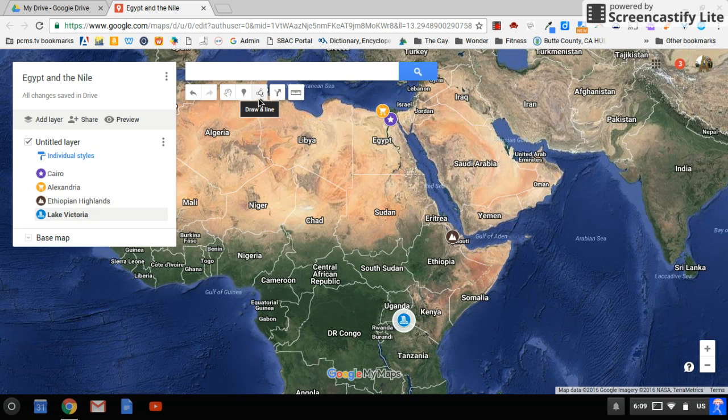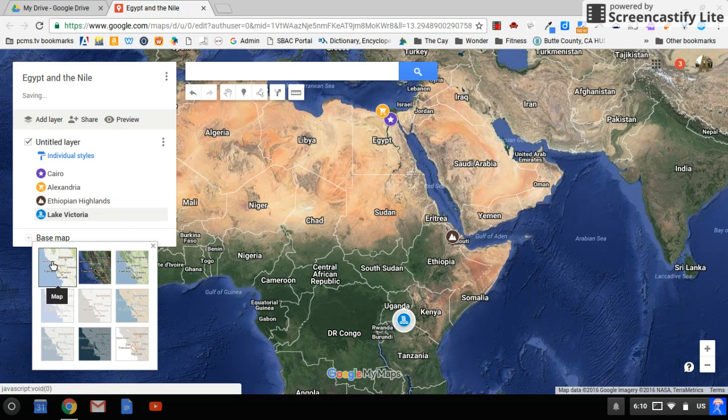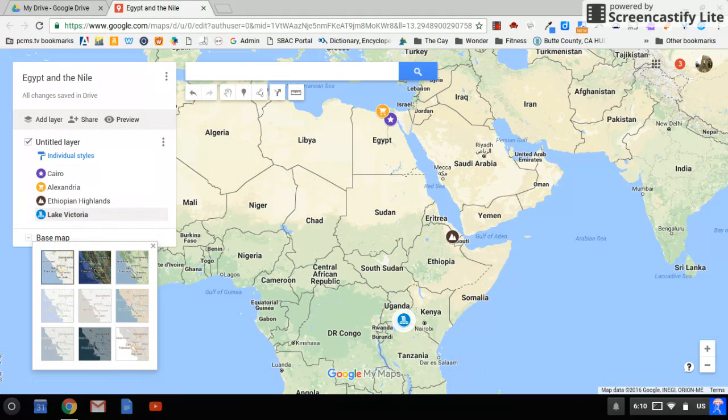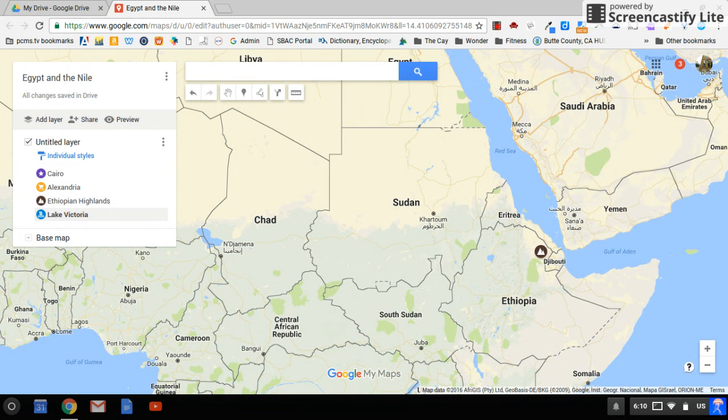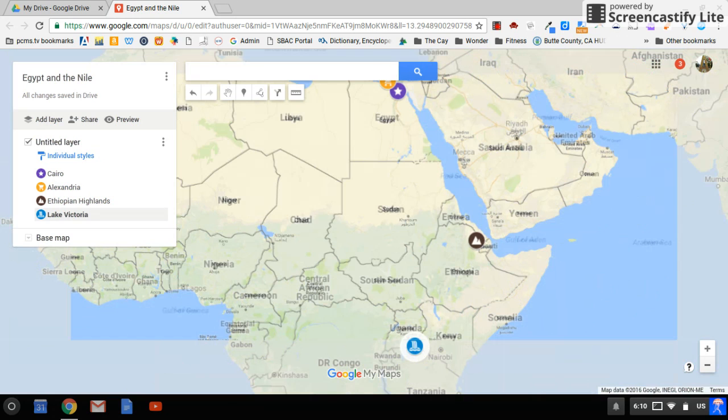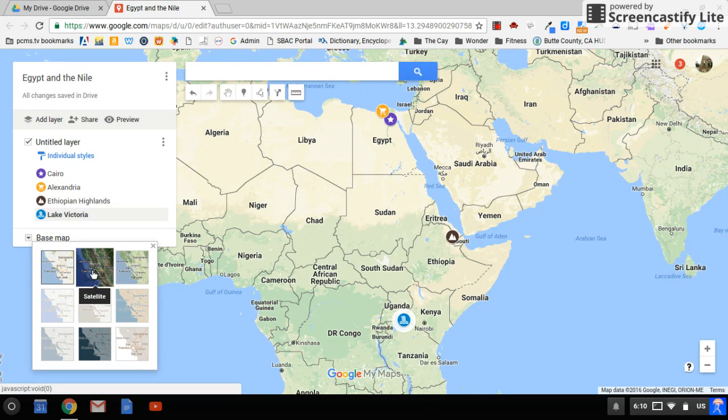I would like you now to try to add a line. We're going to draw a line, and it's not going to be perfect, but we'll be okay. For this, we might go back to the other base map, see if we can see the Nile a little bit more easily. Not really. So maybe we need to zoom in one. Nope, still challenging to see. So we will go ahead and go back to satellite view.